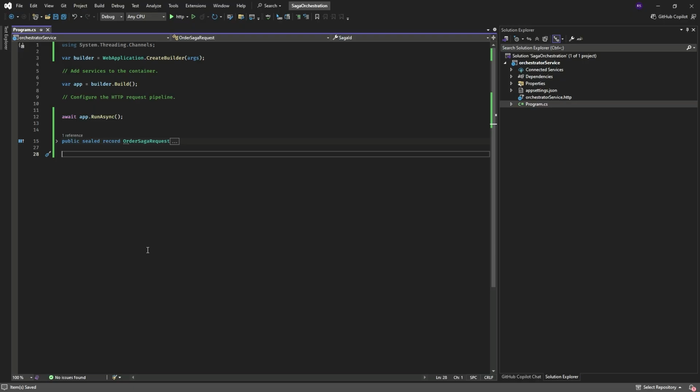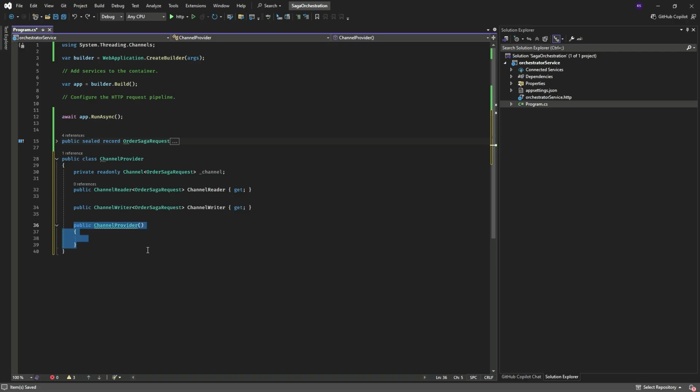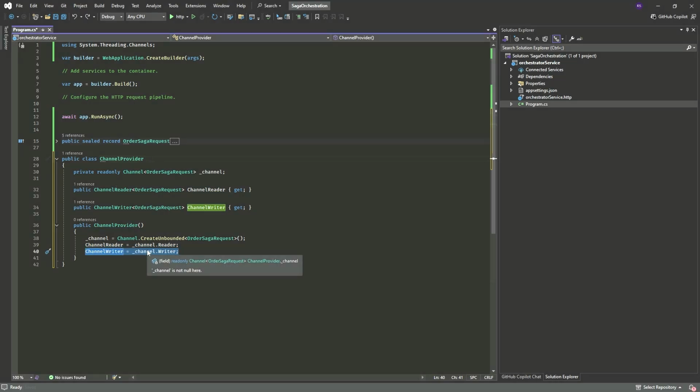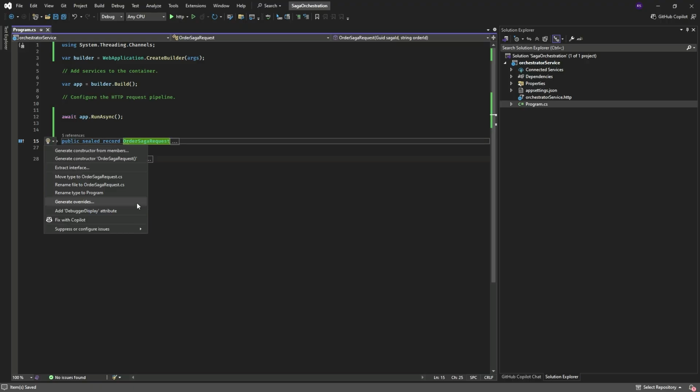Now let's add a class to represent the channels. Let's call it ChannelProvider. We'll add a private read-only channel to it. This channel will be of type OrderSagaRequest. We'll add a channel reader and channel writer, and let's add a constructor to initialize those readers and writers as well as the channel. Let's move those types to their respective files for clarity.